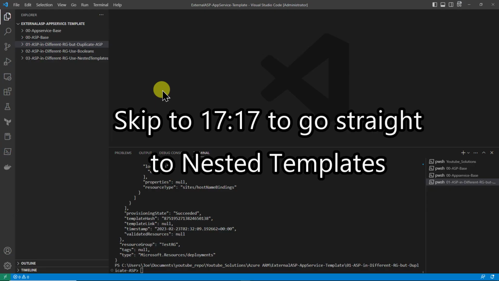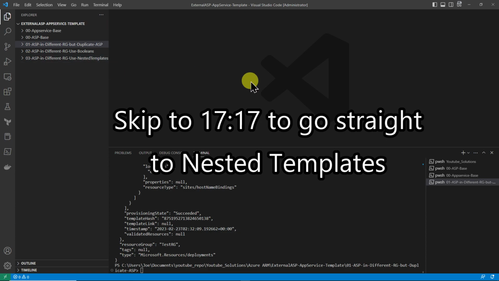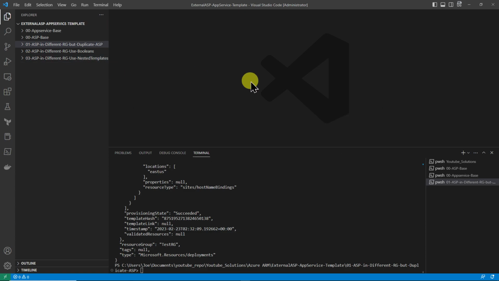Okay, so just a reminder that if you're running short on time, skip right to the section where we cover 03 ASP using nested templates, because that is a proper solution. But if you're just curious how to use conditions and booleans to help mitigate this, because it may be useful for a separate issue that you came here for, then stick around so that we can cover 02 ASP and different RG use booleans.